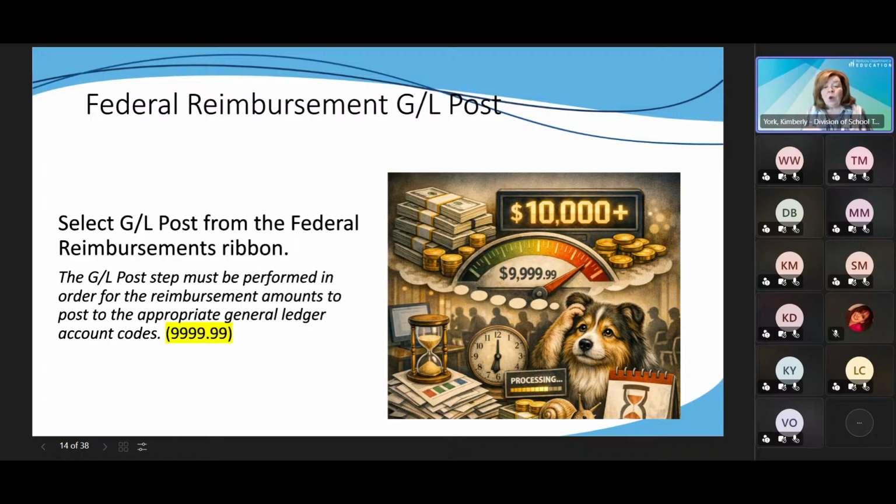$9,999.99, it will eventually post. It can take hours. I've seen it take hours for the bigger districts for that to post, but it will eventually post. Just let it be posted and go do something else and come back to it. This is a known issue. It has been reported to Tyler. They've been working on it for quite some time. We still have not got that resolved, but do know that it will eventually post. Just give it time to do so.